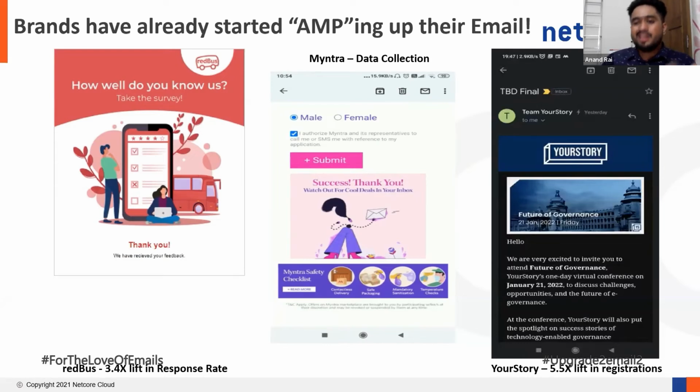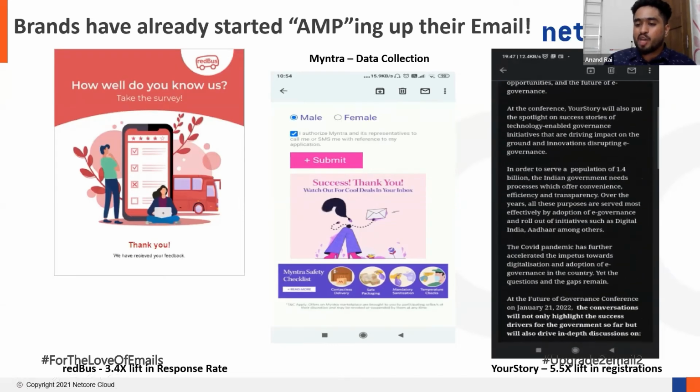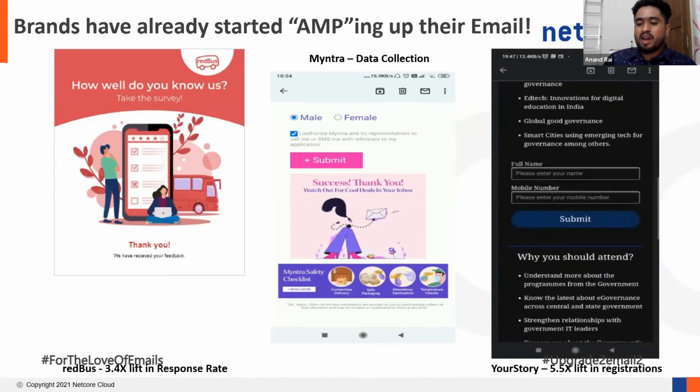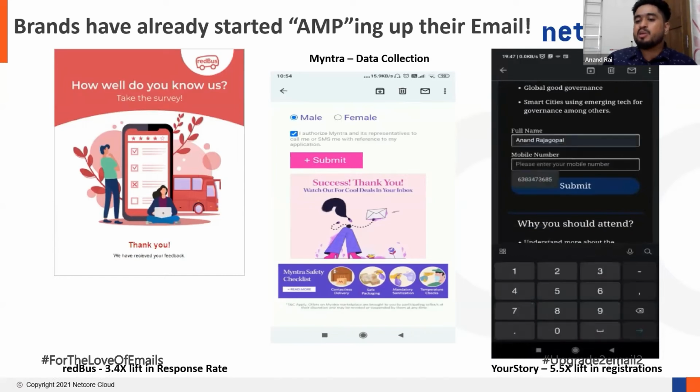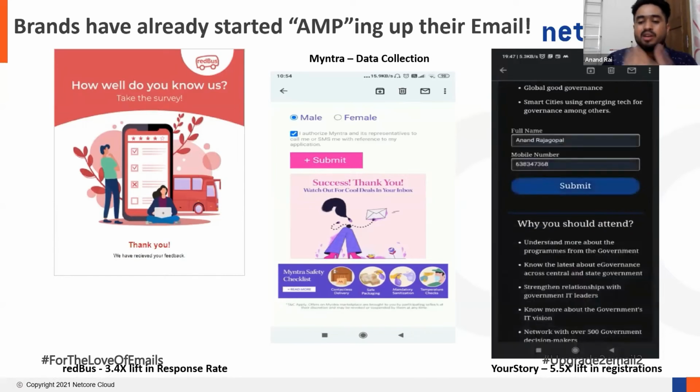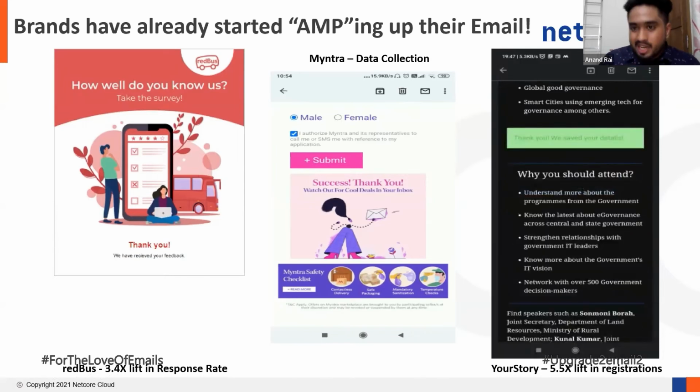So they have brilliantly infused forms within the email content itself, so that the registration process becomes much more simplified for the end user. As you can see, upon reading more about what the event is about, you can enter your full name, your mobile number, and click on submit. You're pretty much done in terms of registration.